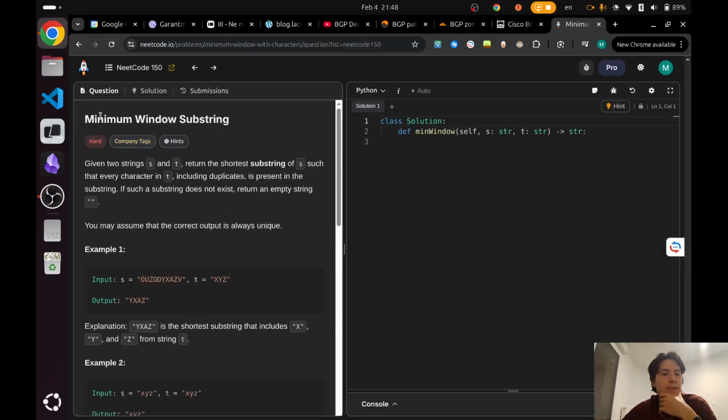The first one is minimum window substring. So let's read it. Given two strings s and t, return the shortest substring of s such that every character in t, including duplicates, is present in the substring. If such a substring does not exist, return an empty string.